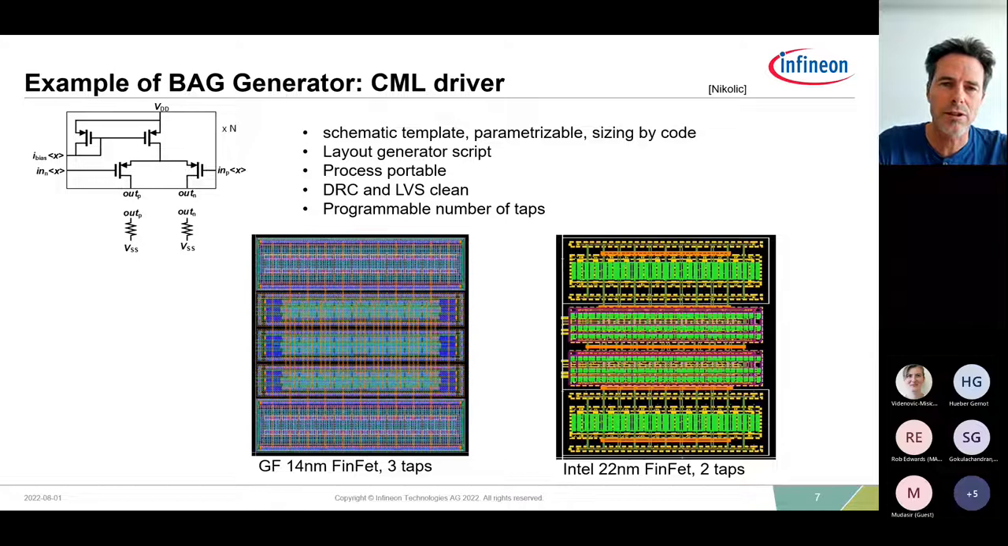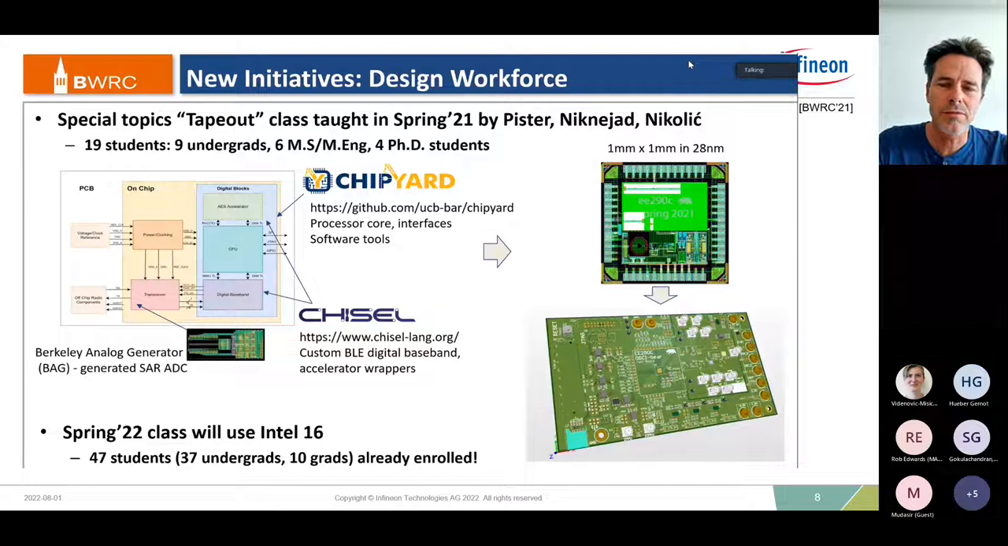Berkeley is still following this approach and also bringing it to the students in the classes. So they have a special tape-out class in place. They did it last year, the first time, and they continue now with this, and that's really impressive what students can do with such kind of generators. So they also have a digital generator approach that students can really do a tape out within 1 year.